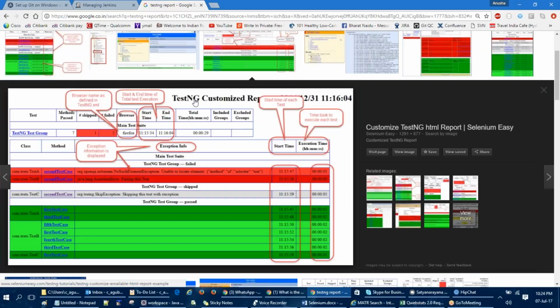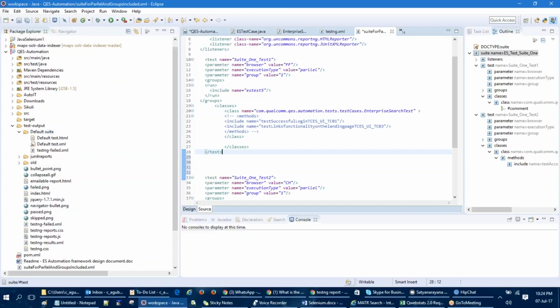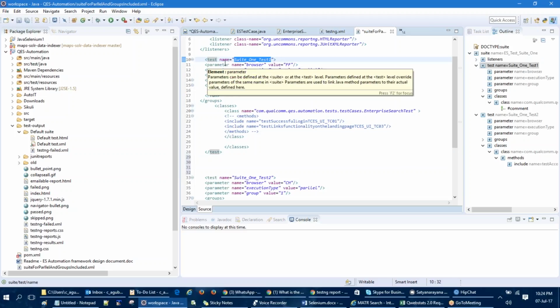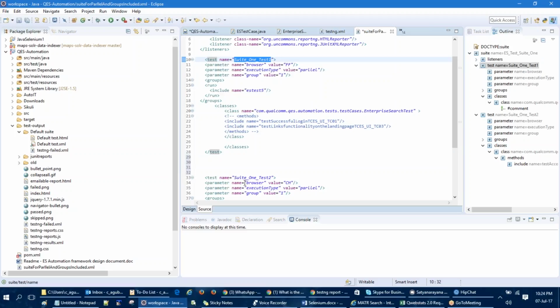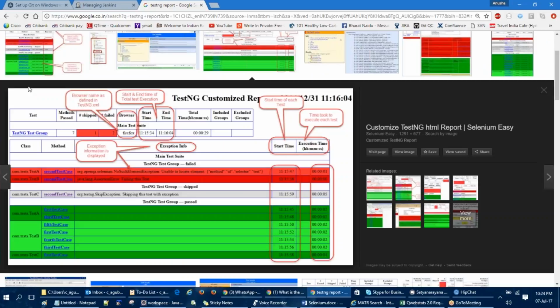So in the TestNG report, you will have the name, whatever name you have given here. The test case name, the test in line number 10. Test name: suite 1 test 1, suite 1 test 2, right? So that suite has multiple test cases under it. Here you see the TestNG test group, right?